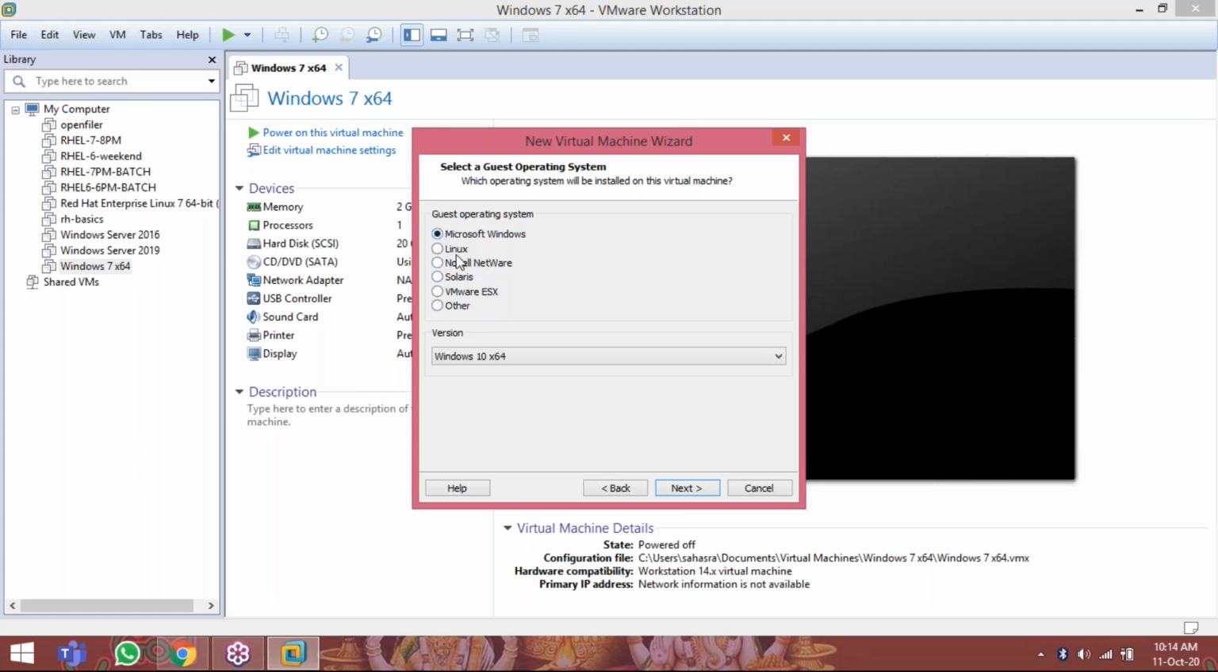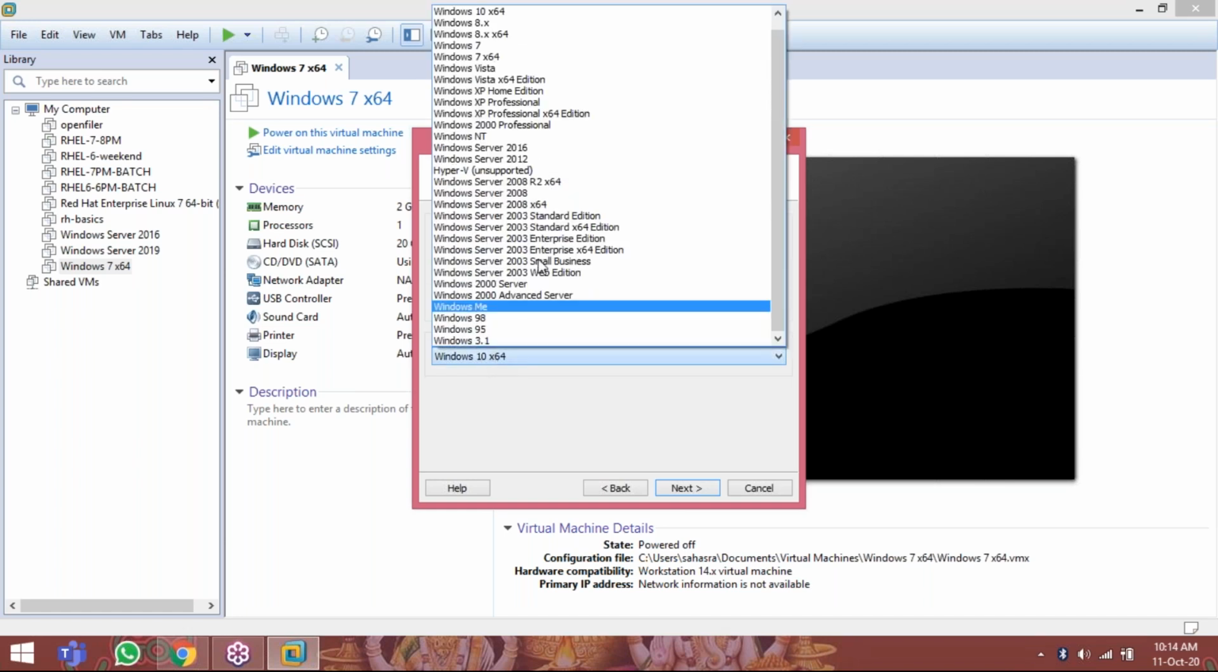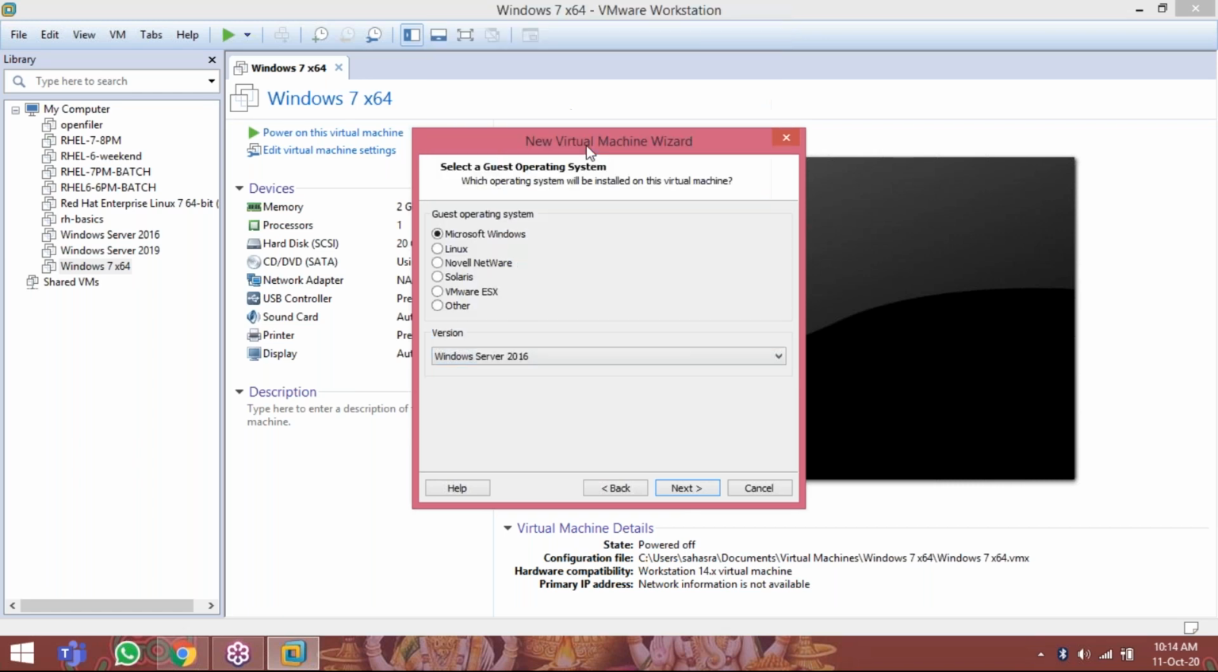Microsoft Windows. In Windows, which version? We have client OS is there, server OS is there, and client OS Windows 8, 7. Now we are going to install the server OS Windows Server 2016. So click next.